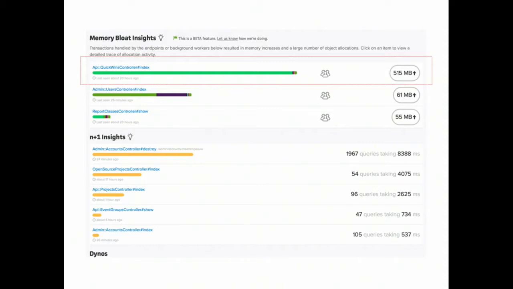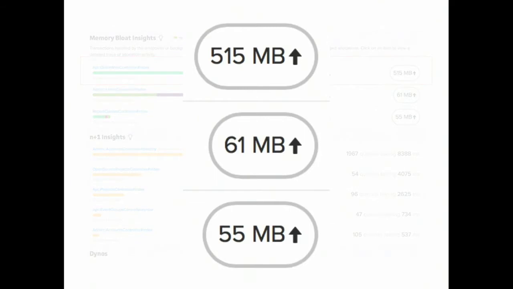And what we see here is basically something called memory bloat insights. But really it is a list of controllers and actions with, if we were able to click that, we would see a particular request like in a New Relic trace, but with different information about object allocations. But what's important here is that 500 megs on top.